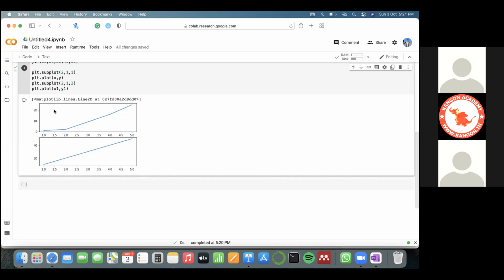But for every plot, you have to write this function, subplot. First the number of rows. How many rows are here? 2 rows. How many columns are here? Only 1 column. And then the index of the particular plot.